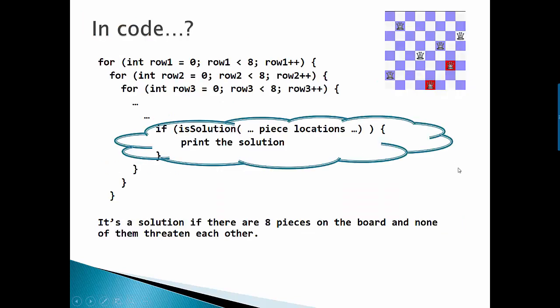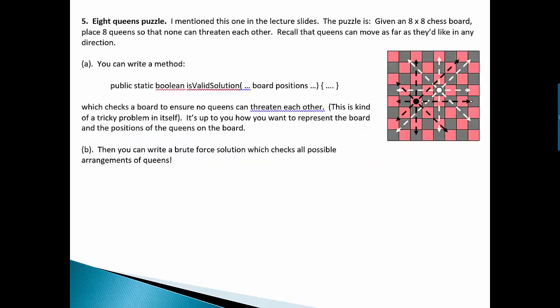So in code, it could look something like this. You'd have one for loop that ranges over all the possible row values for one of your queen placements. So this outer loop might be all the possible rows for the queen in column 0. And then the next loop would be all the possible rows for the queen in column 1, and so on. So then once you've collected values for rows 1 and 2 and 3 and 4 up to 8, you could feed those into a method that tests if that represents a solution, and if it is, you could display it. We're going to look at this problem in class next time.